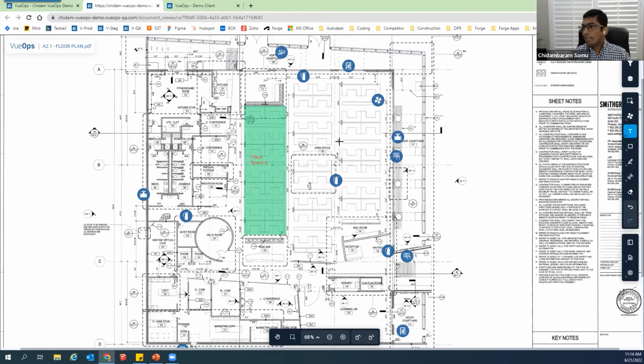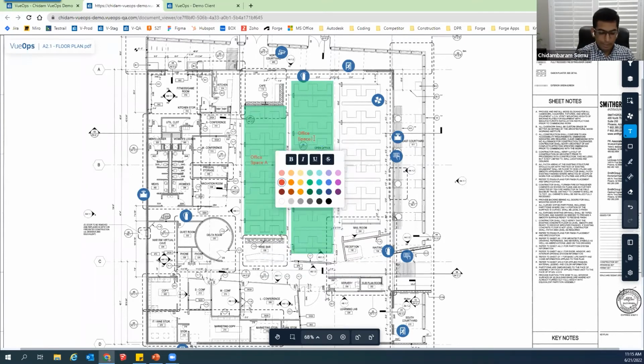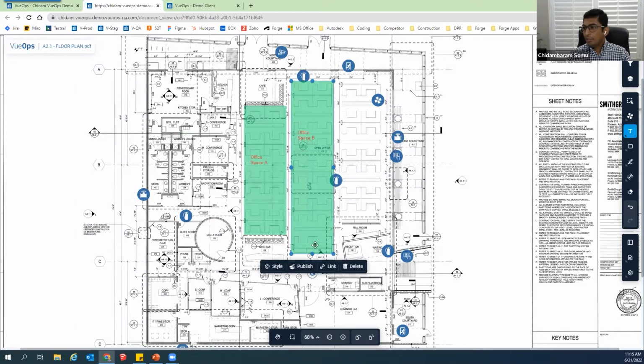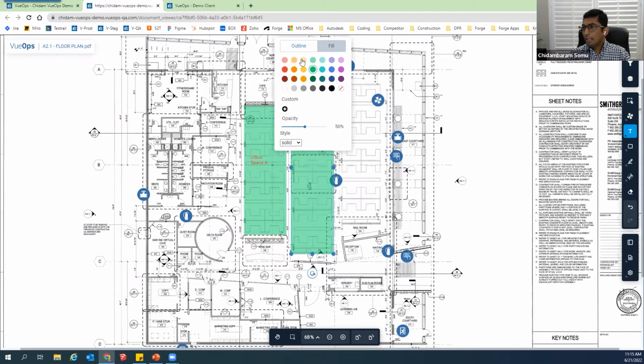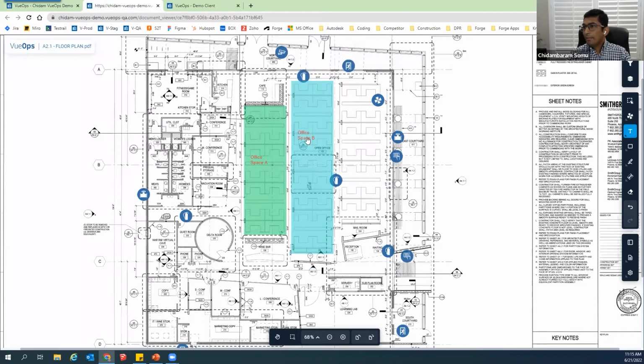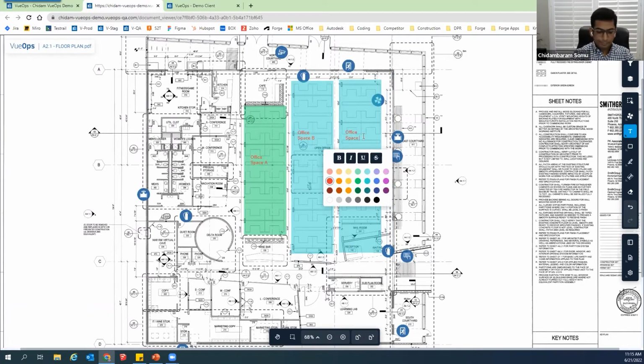So let's say I wanted to categorize 3 different spaces. I'm going to copy this, and then let me put that here. I'll expand this. I'm going to call this office space B. I'll change colors for easy identification. And then I'm going to copy this again and create another office space. That's office space C.